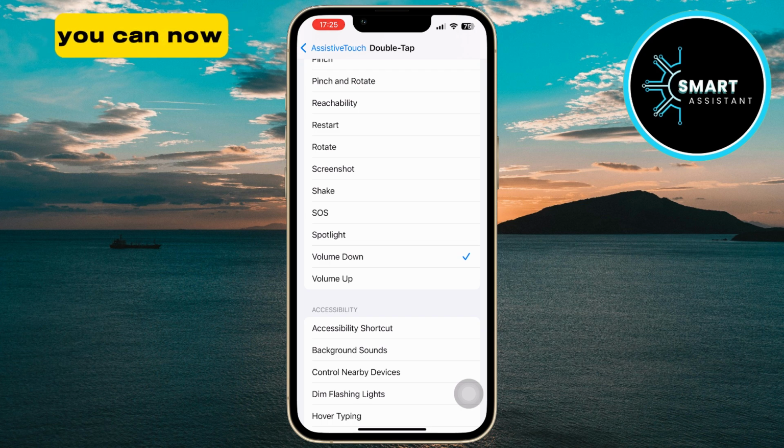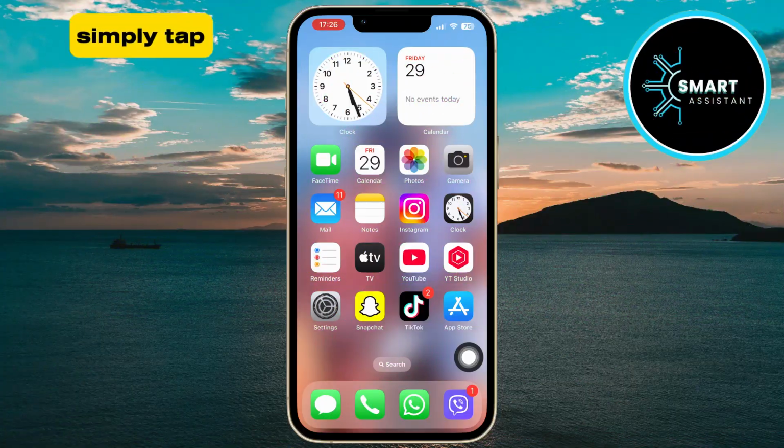Once that's done, you can now try out your new button. Simply tap it to increase the volume, or double tap it if you've set it for decreasing. This way, you'll immediately see how it works.